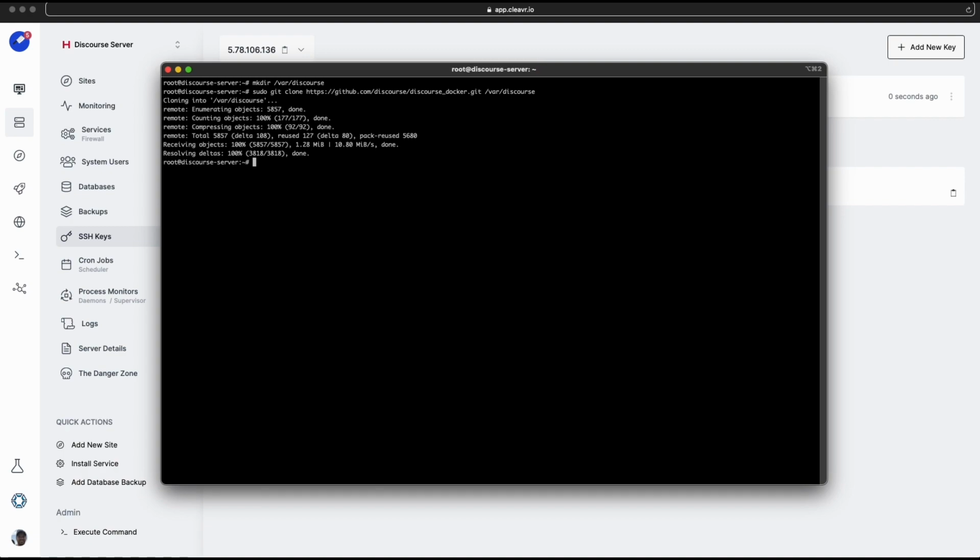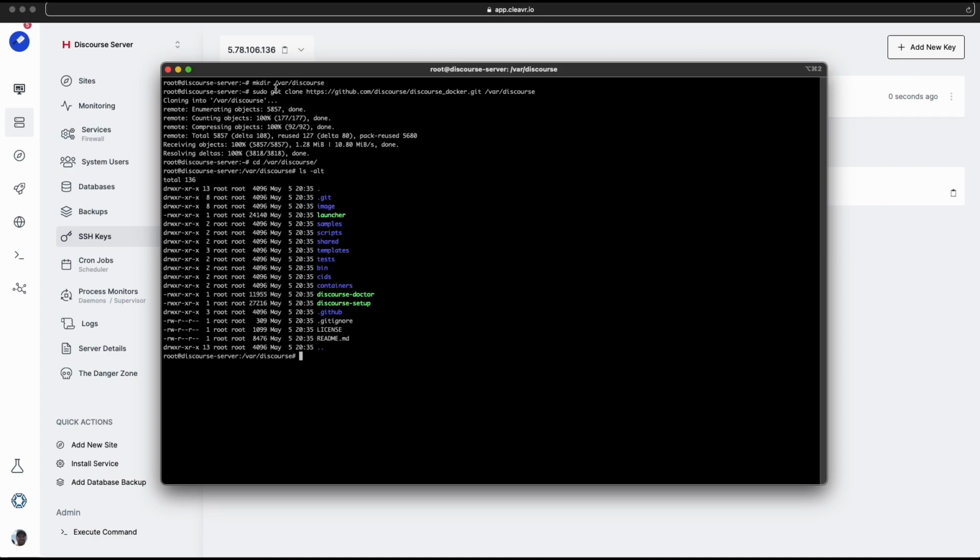And now let's cd into var and Discourse. And in this directory, if we want to take a look at the contents, we'll see that we cloned it, and within this there's a setup executable. So we're going to go ahead and run that and go through the setup process.